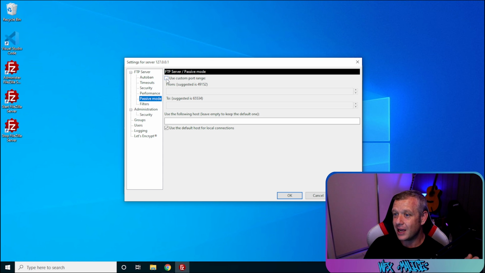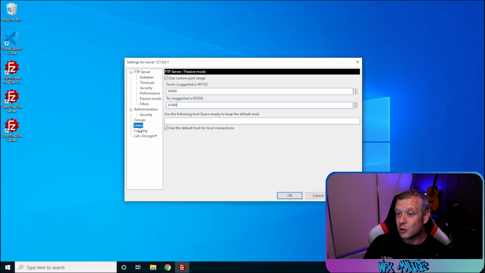Passive mode. Go ahead and click custom port range. Give it a custom port range. For me, I use 40,000 to 41,000. You can set it to anything you want as long as it's not within a port range that's already used on your network. Now we're going to go to users.